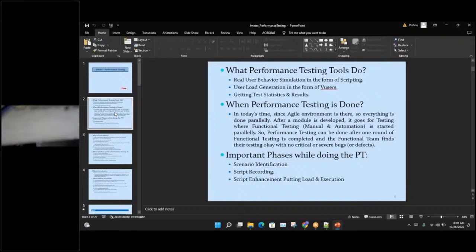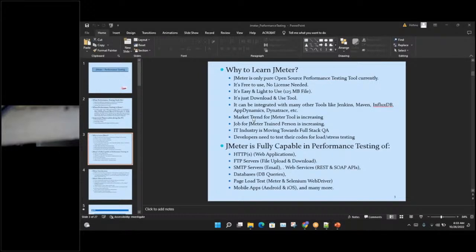Okay. Again, we'll be covering why you need to learn JMeter, and why JMeter is fully capable in performance testing. When you see the protocols, or we can say the applications which you can test using JMeter, you have HTTP based applications, FTP based applications. We will be seeing what SMTP is. Basically, the emails you send use this protocol called SMTP, a mail transfer protocol. We'll be seeing what it is.